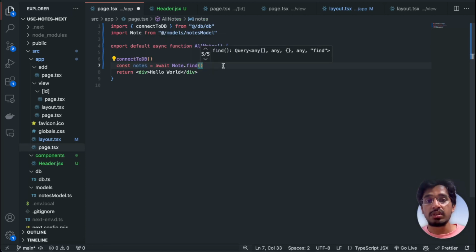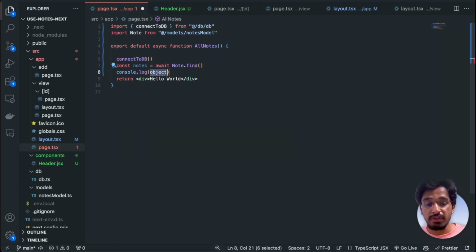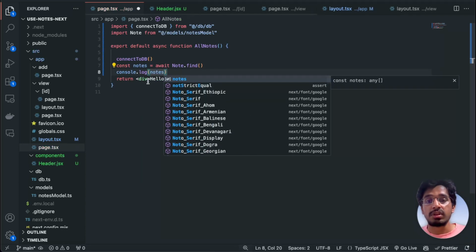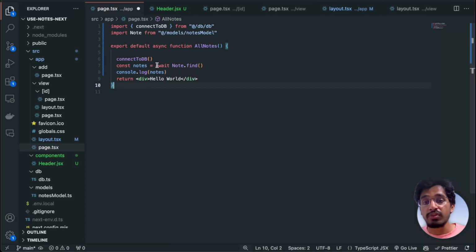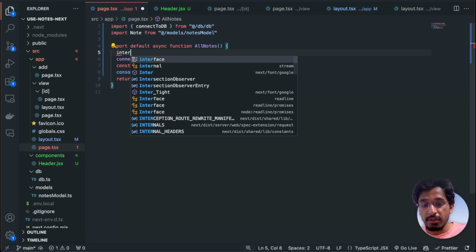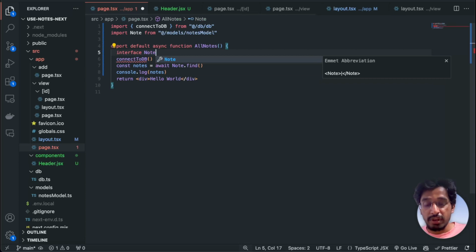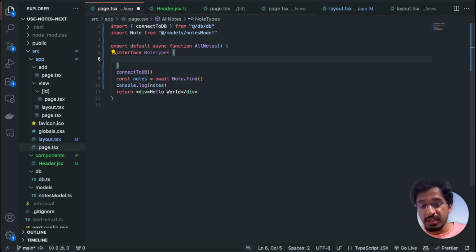Okay, so now if I just console log, what do we actually get from this nodes variable? So like this. Okay, and also we need to define the types for that. So I'll just create an interface called node types. You can name it whatever you want.